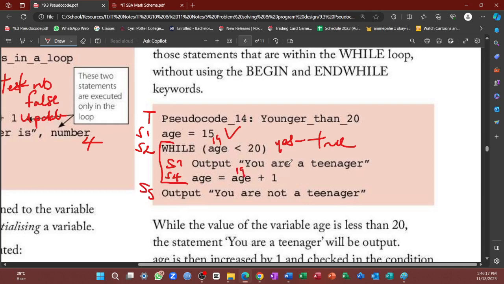Then it's going to be 19 plus 1. That's going to be 20 stored inside here. So when we loop back up to the top, the test is going to be 20 here. And then it's going to ask, is 20 less than 20? The answer is going to be no, false. And then what do we do when the while loop is false? We exit that loop. When we exit in this case, we go to step 5, which is to output you are not a teenager.